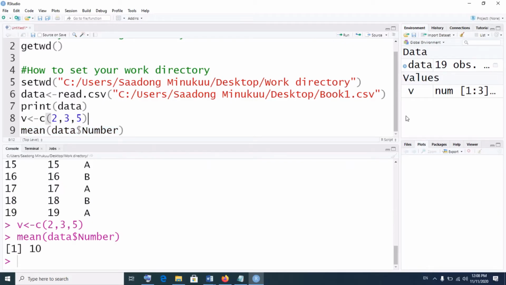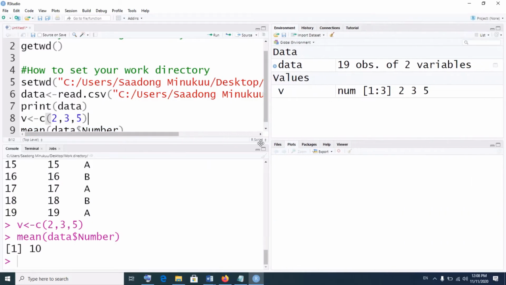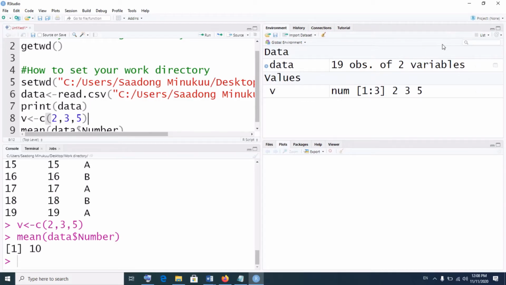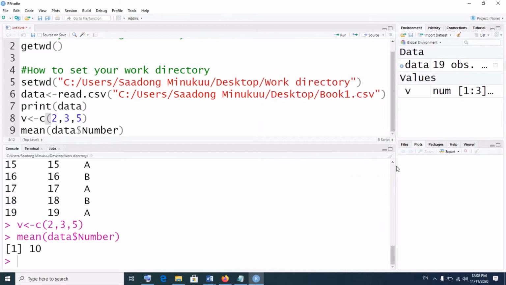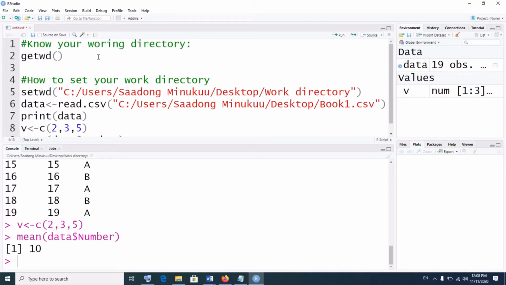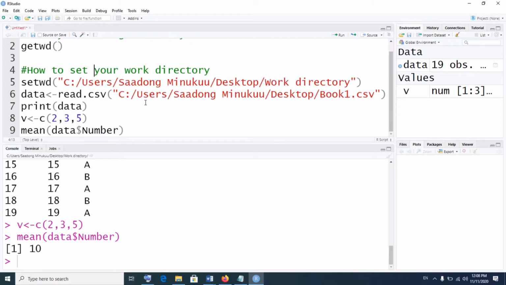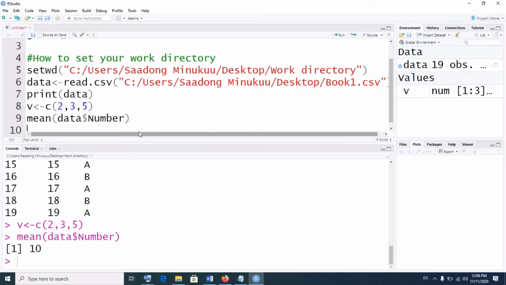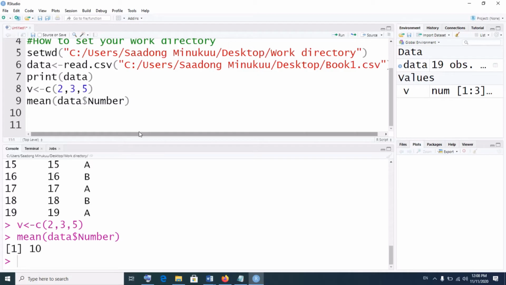At least you see that right now in our work environment, it's no longer empty. We now have a couple of things. Right now, I think we've already looked at how to know your work directory. We've looked at how to set your work directory. Now we'll look at how to save your workspace. Let's quickly do that.